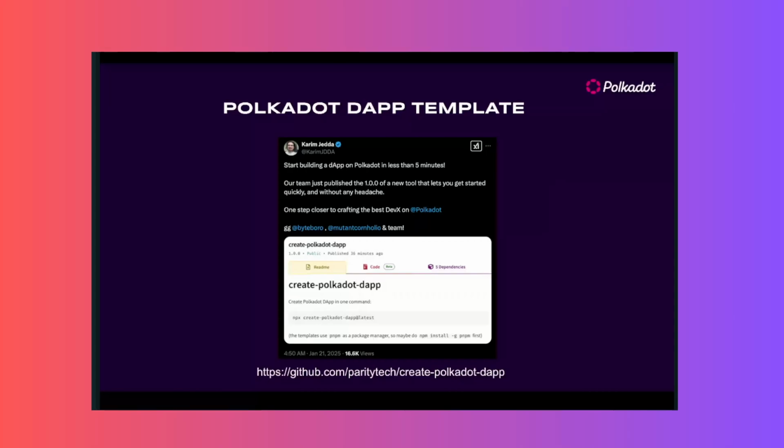And there's also a Polkadot dApp template. So basically, as the tweet says, you can spin up a sample Polkadot dApp within 5 minutes. So check it out. That's the GitHub repository for that.